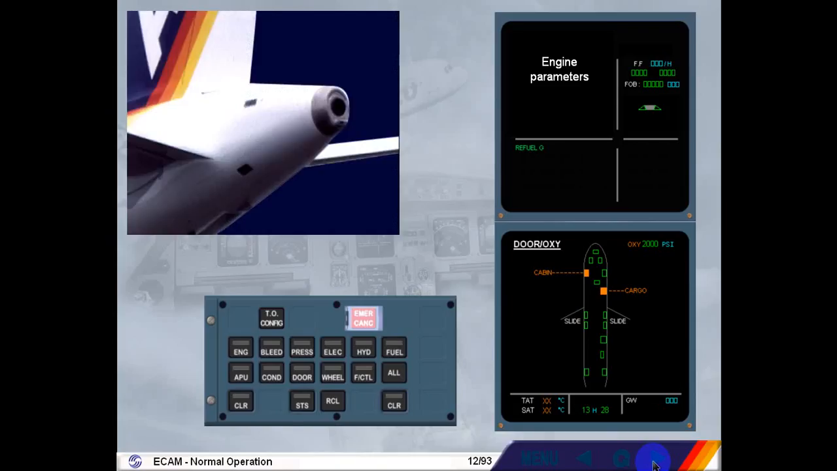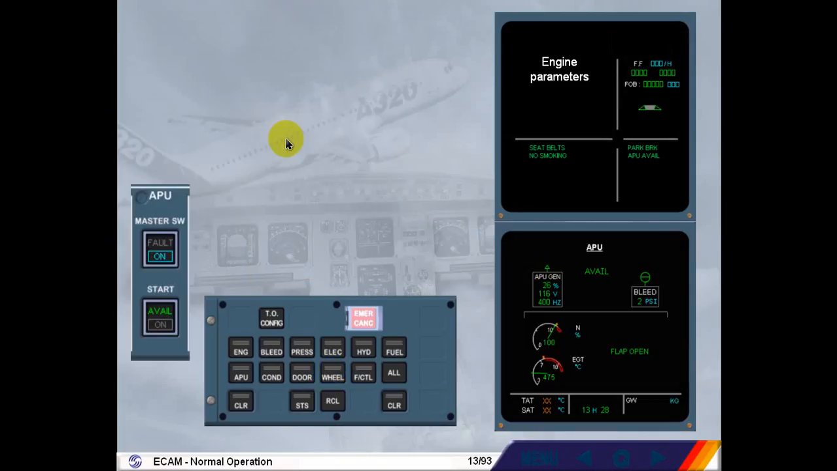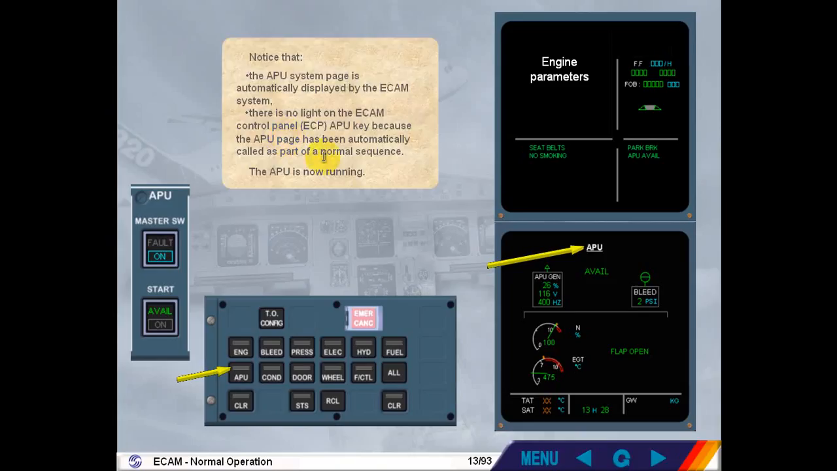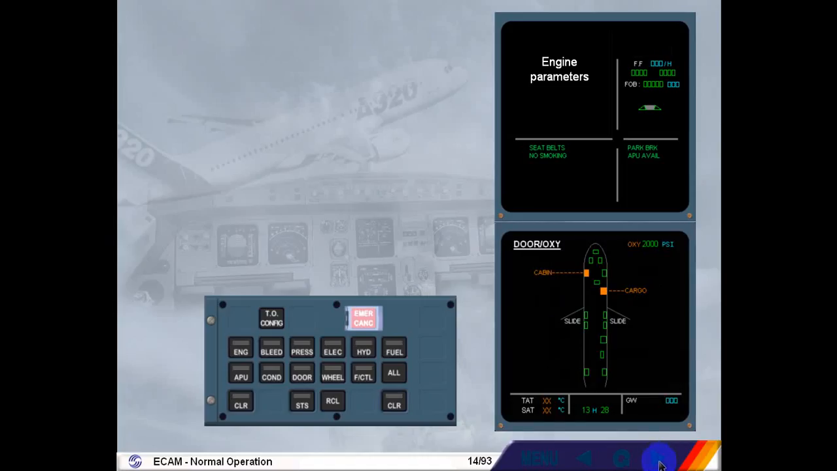We will now start the APU. Click on the APU picture. Notice that the APU system page is automatically displayed by the ECAM system. There is no light on the ECAM control panel, ECP, APU key, because the APU page has been automatically called as part of a normal sequence. The APU is now running. Shortly after the APU start, the ECAM door oxygen page is automatically recalled.